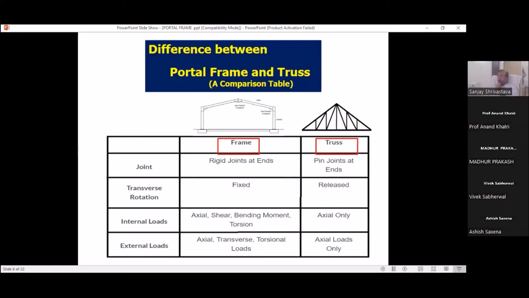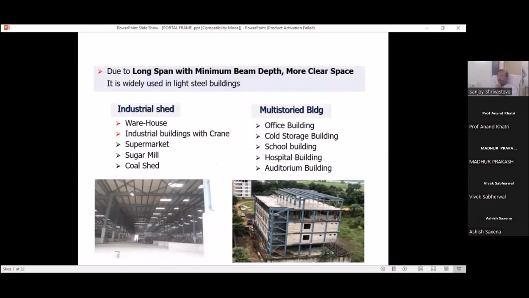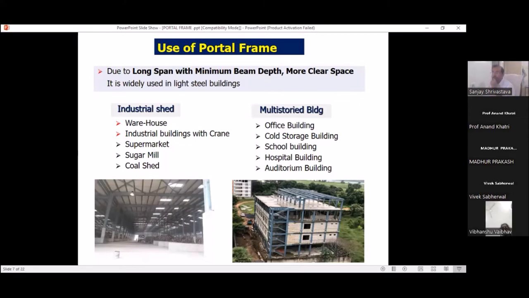I am coming to the next. Now, where can we use this portal frame? Nowadays, this portal frame can be used in each and every field. I have separated it into two segments to understand it in a better way. Basically, the portal frame gives us very long clear space, with respect to nominal member sizes.